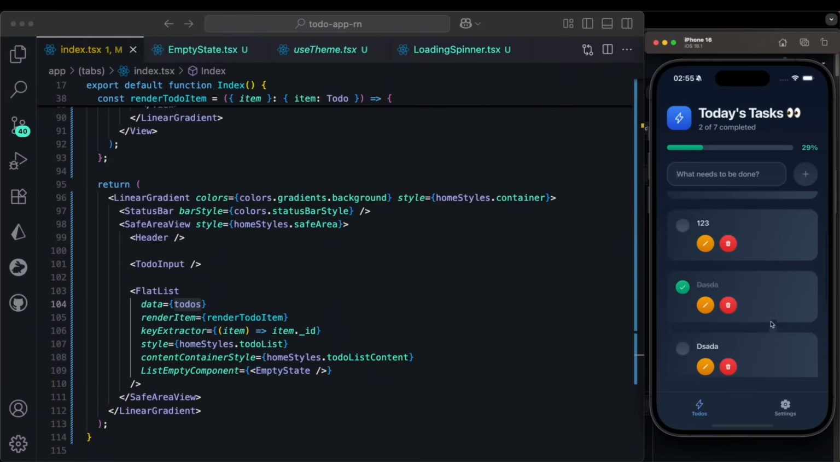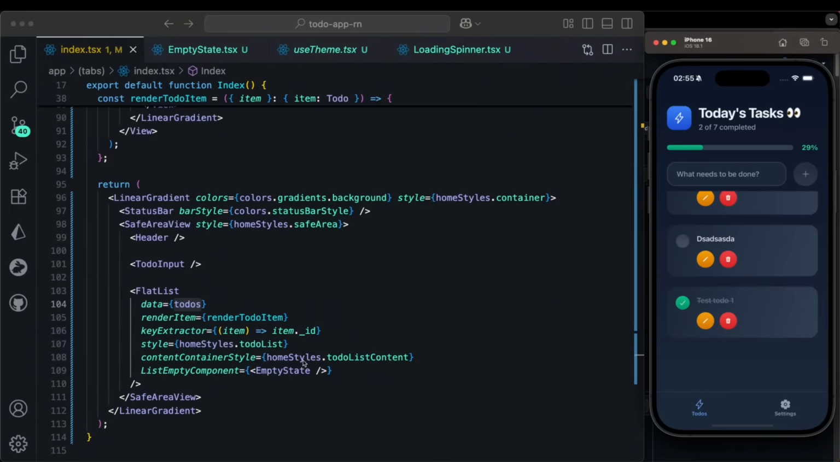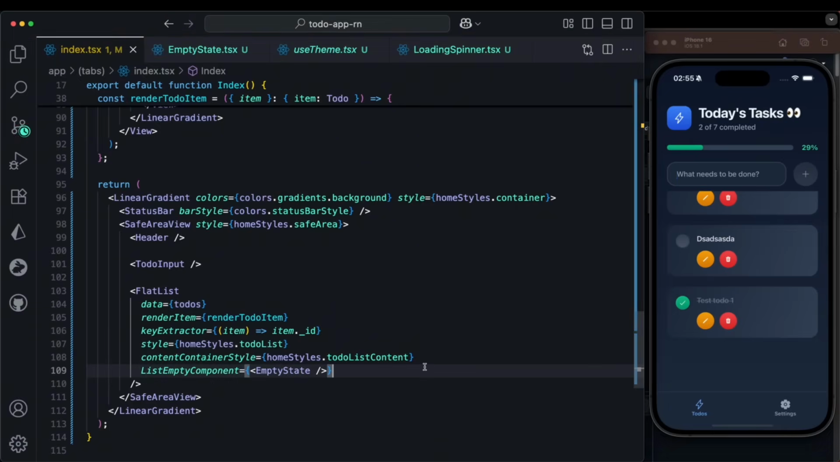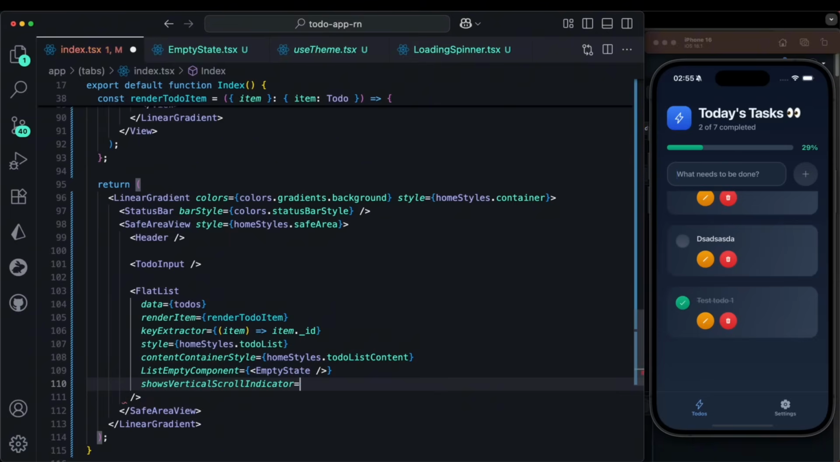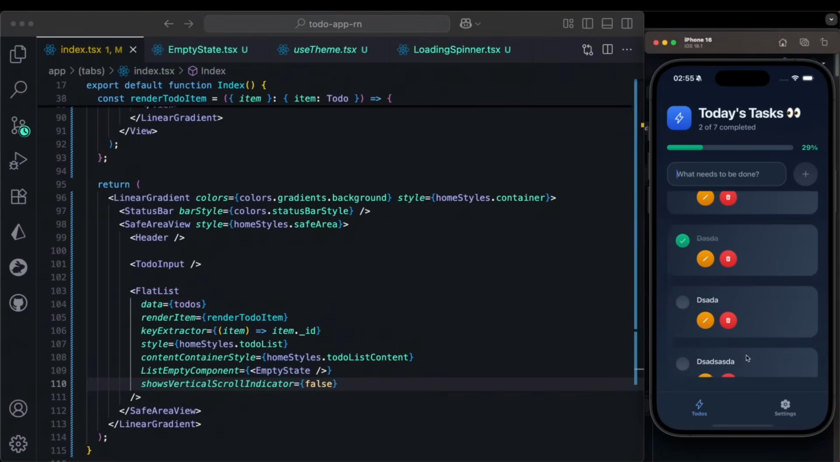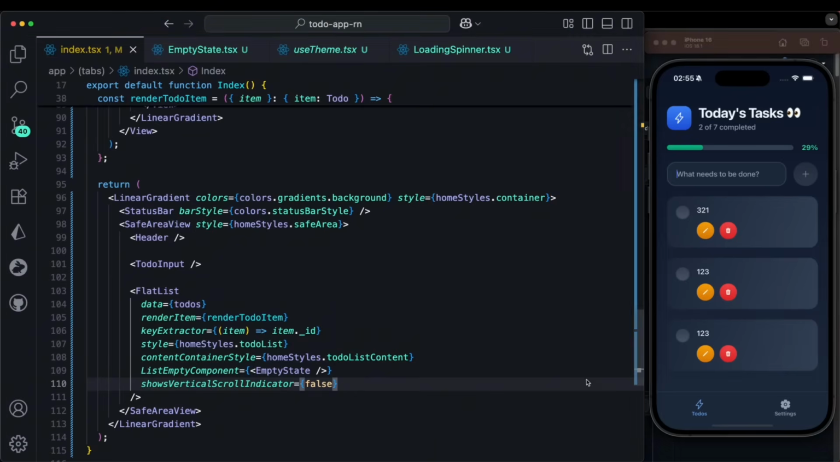Okay, so now as you scroll here, we can see we have a scroll indicator, right? If you want to get rid of this, you could literally say showsVerticalScrollIndicator equal to false. By default, it is equal to true. Now you cannot really see the indicator, right? And in my case, I'd like to see it. So for that reason, I will comment this out, and you can have this in your notes in the source code. So with this, I think we can leave this section here.